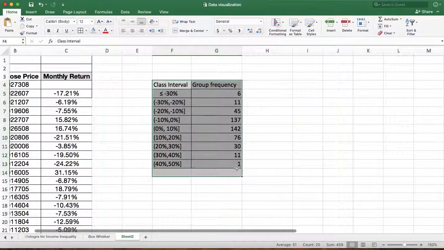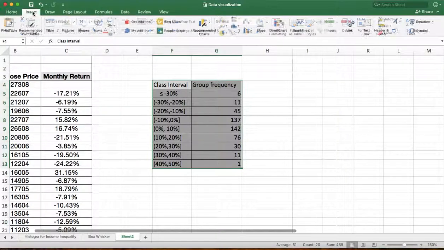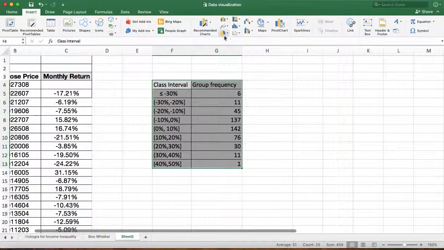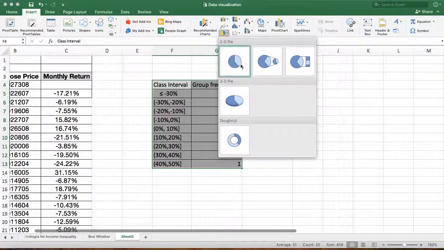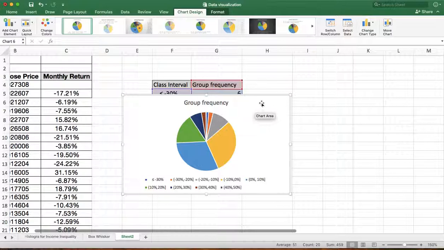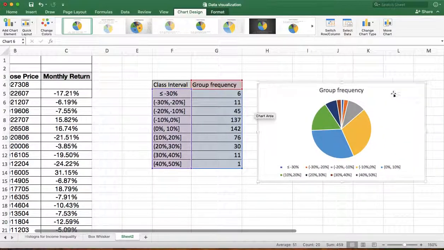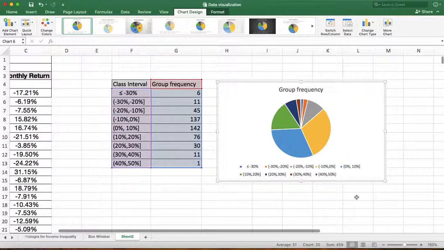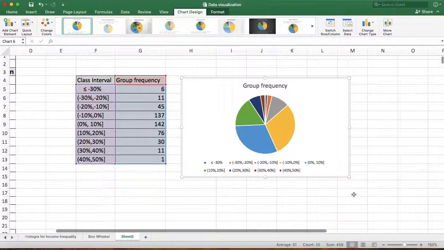Highlight the data table. Go to Insert, Pie Chart. Just choose the basic one. We have the pie chart. Let's do some adjustment.